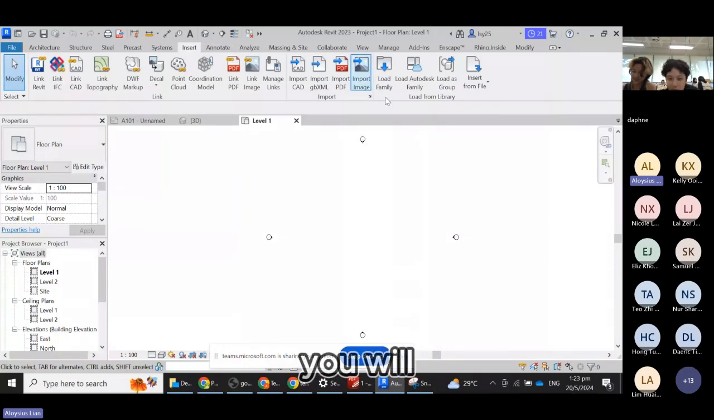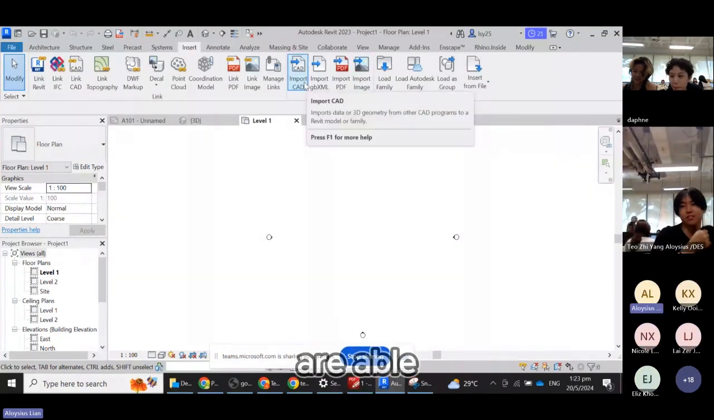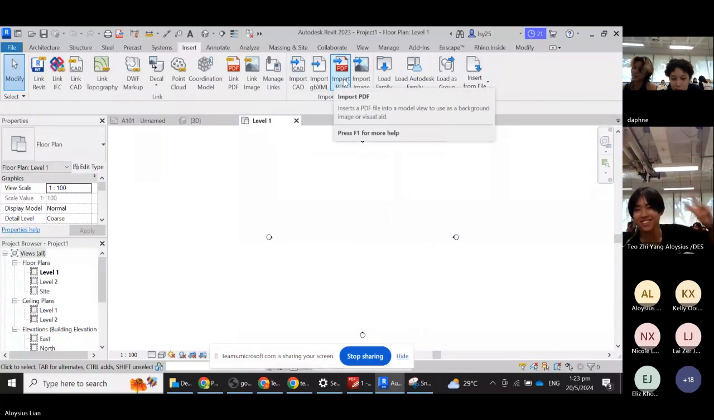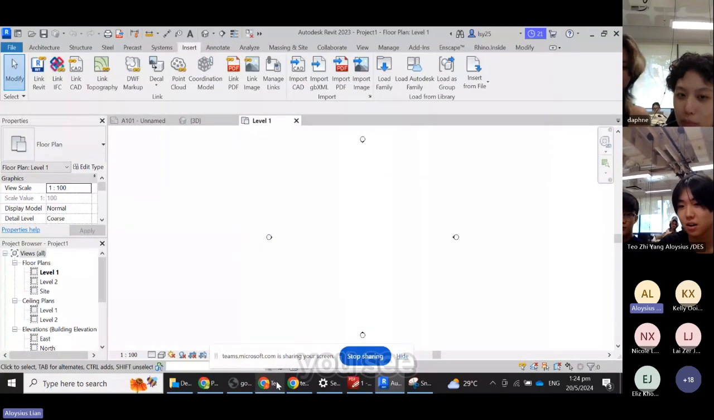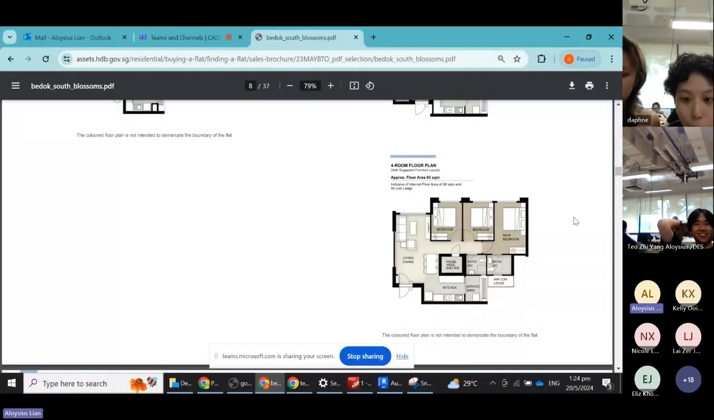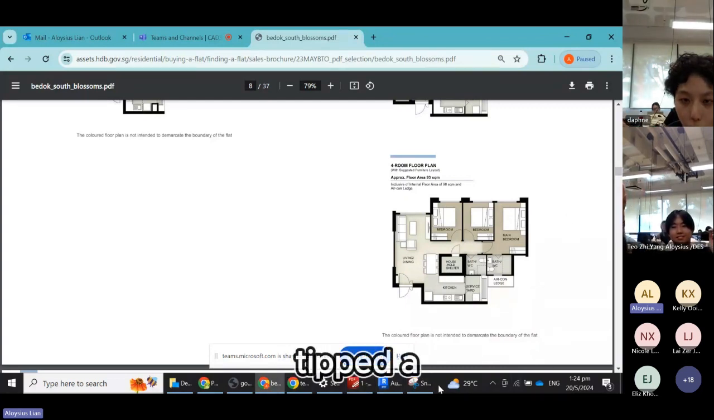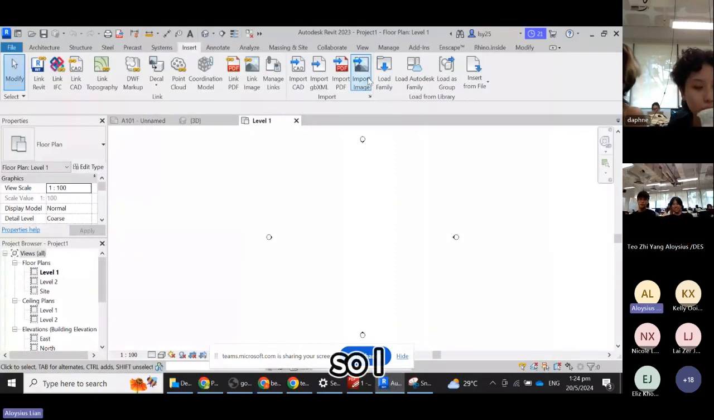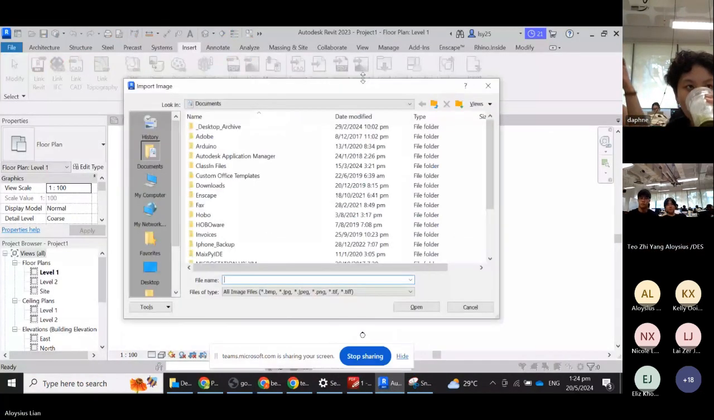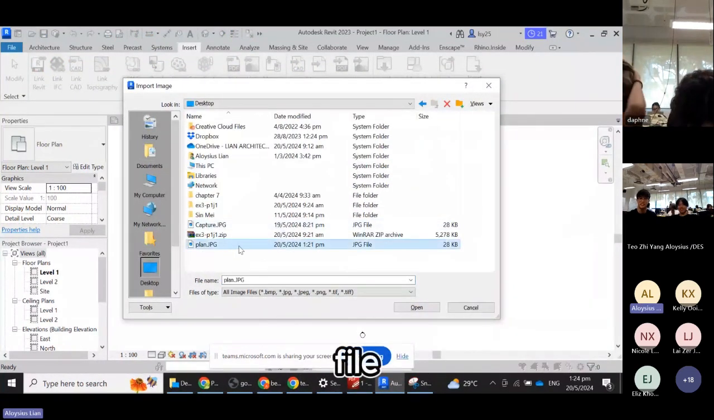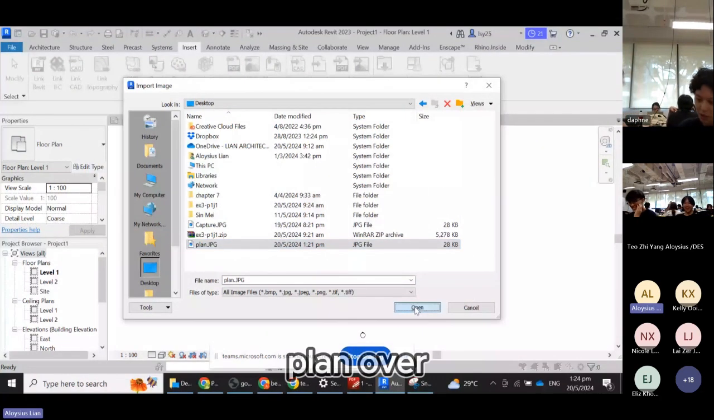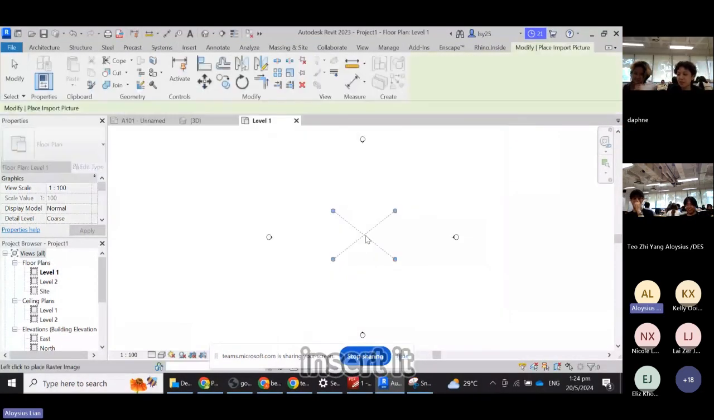And then you will either import CAD file, if you are able to find a CAD file, PDF, if it is a PDF, that particular link that I went to, you see here, this is a PDF, multi-page PDF, right? So to be simple, I just snipped a picture and saved it as a JPEG. So I will just click on Import Image instead. So you will navigate to where you have saved your file. So in this case, it's plan over here. And you'll insert it in the center.